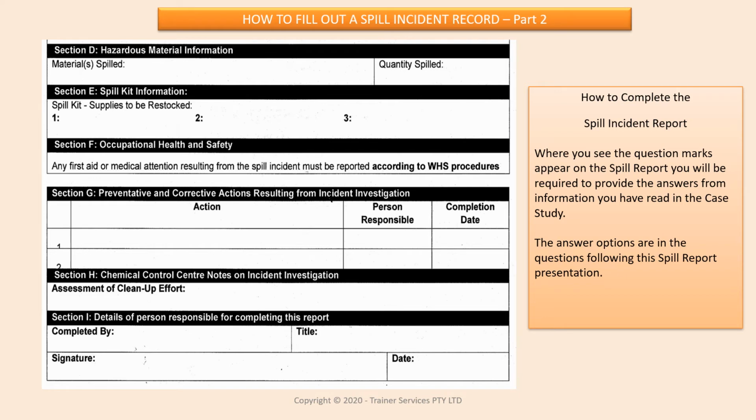How to fill out a spill incident record part 2. In section D, you need to supply the name of the material that was spilled and the quantity of the material that was spilled. In section E, you need to fill out the spill kit supplies that need to be restocked because you used them during the spill.